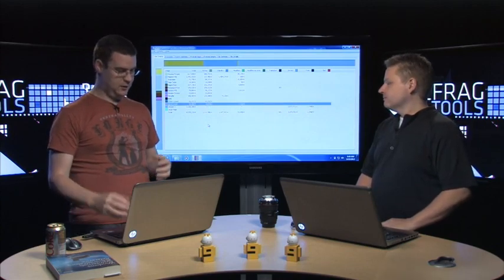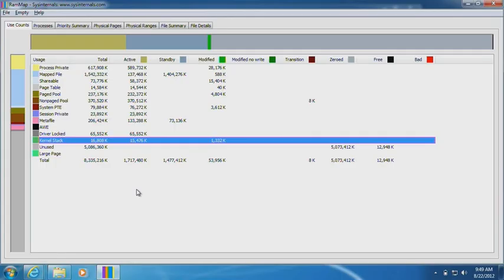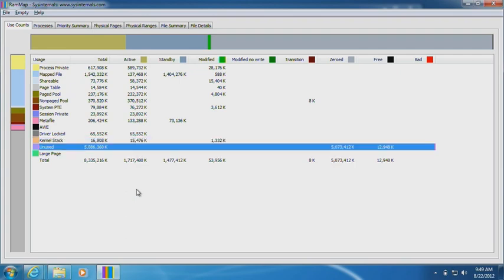Kernel stacks is just the stacks used by threads. Kernel stacks are actually tiny. You get 1 megabyte in user space, but you only get 4K in kernel, so you shouldn't have too much of that. Unused, yeah, that's just how much I have free. I have 5 gig. That's a total of 0 and free at the moment.